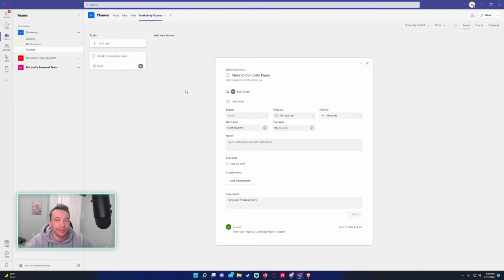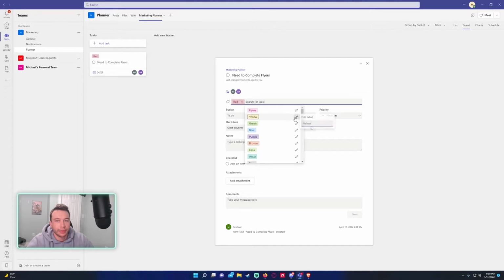If you click on it, it'll give us some more options to add. So if you want to add more team members, let's say we want Bob and Abby on the team, then you have a bunch of labels you can change. So let's say flyers, make yellow, website, just like a few topics. So this will be a flyers one.